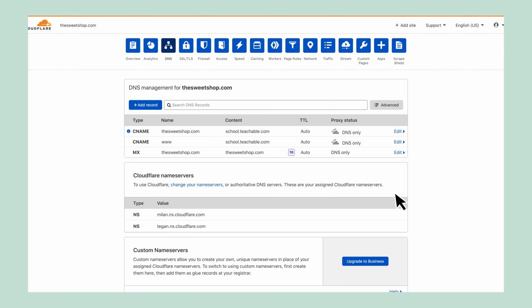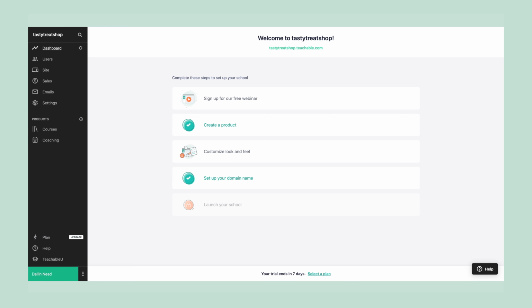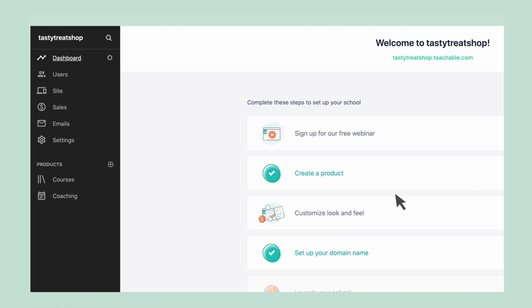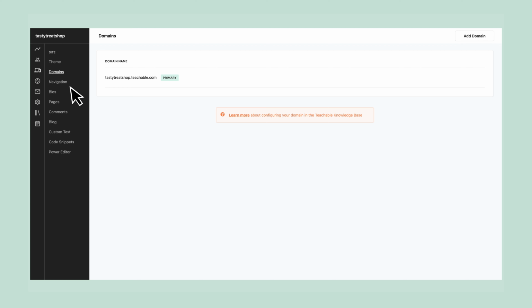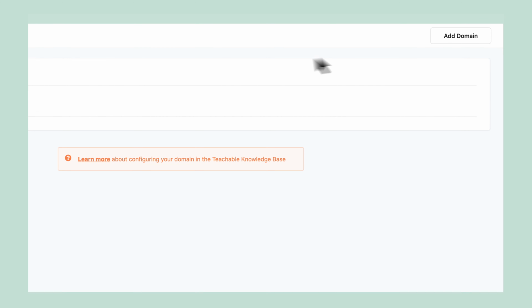Now let's go back to your Teachable account and add your custom domain to your Teachable site. From the admin sidebar, select Site. Then choose Domains from the sub-menu. If you have not yet verified your original Teachable subdomain, you'll be prompted to do so. Otherwise, if you have already verified your original subdomain, click the Add Domain button.